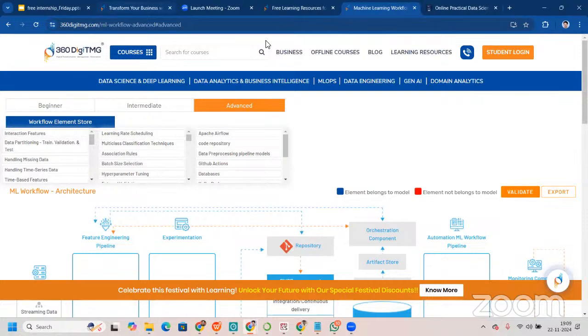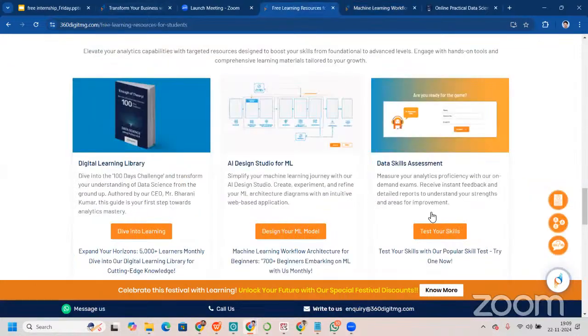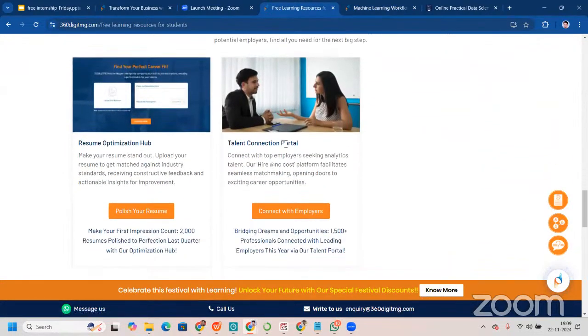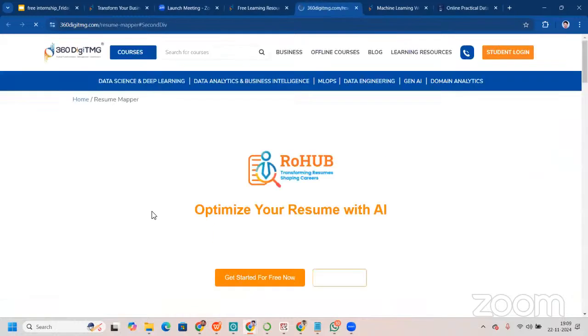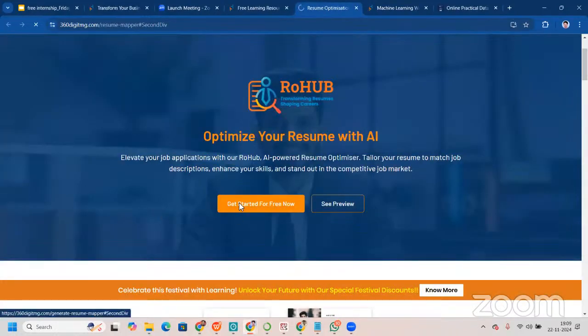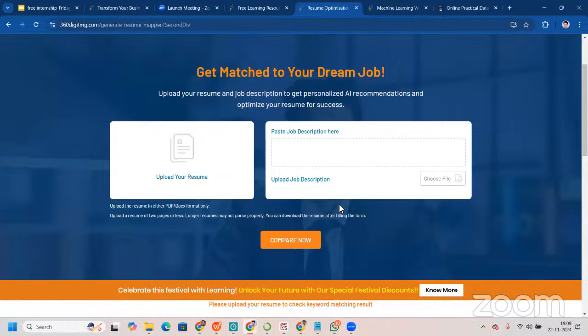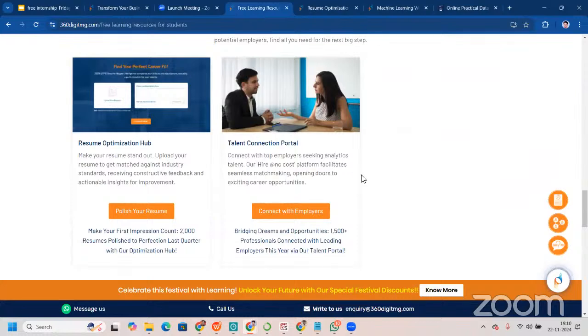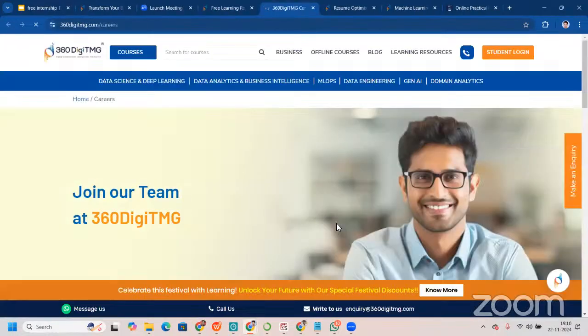The next thing we talk about is data skill assessment. Of course, we have this assessment test. Talking about career advancement and professional growth, we have a resume optimization hub where you can come and polish your resume. You can use it as an applicant tracking system, ATS. Just put your job description in here, and put your resume. And how do we actually use it? We generally talk about it in our Thursday session. Of course, when you come here, it will be easier for you to see that.